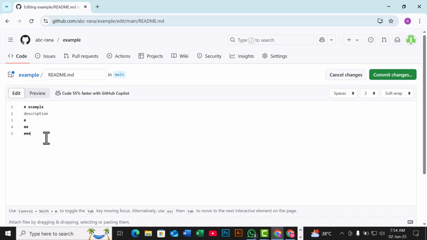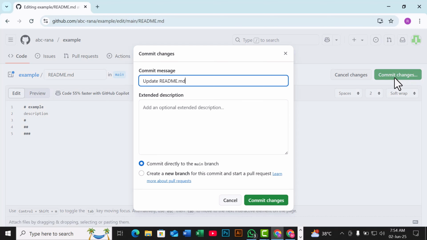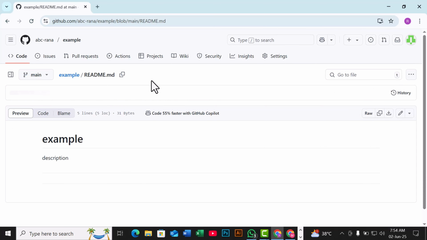Once you're happy with your content, click Commit Changes in the top right corner. A pop-up will appear. Click Commit Changes again to confirm. Your README file is now live and displayed in your project's main view. To edit it later, just click the pencil icon on the README.